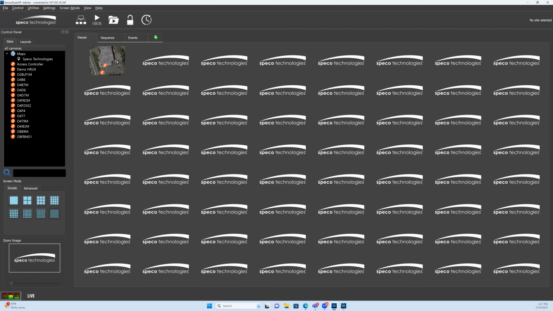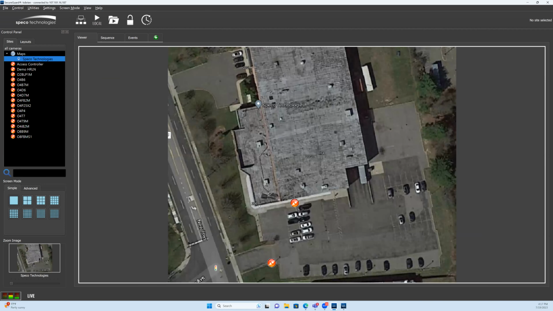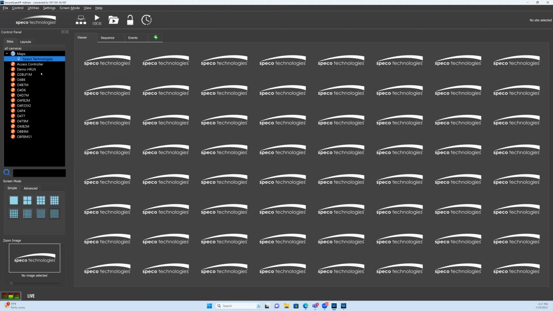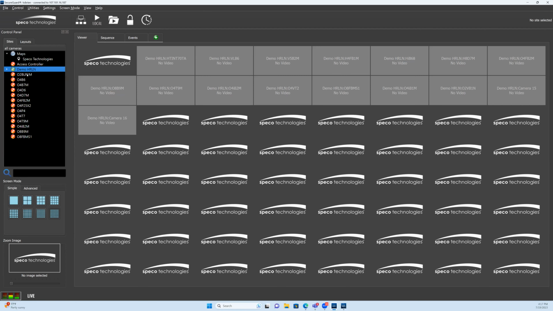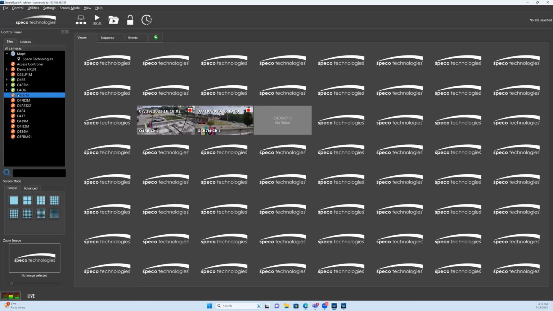So you can see this is the map I was talking about. This is the map of our headquarters where the cameras are. If a camera is disconnected, it's in red. So if I right click here, hit connect, now you could see some cameras should be displaying. And then you can see our beautiful parking lot here at Speco.